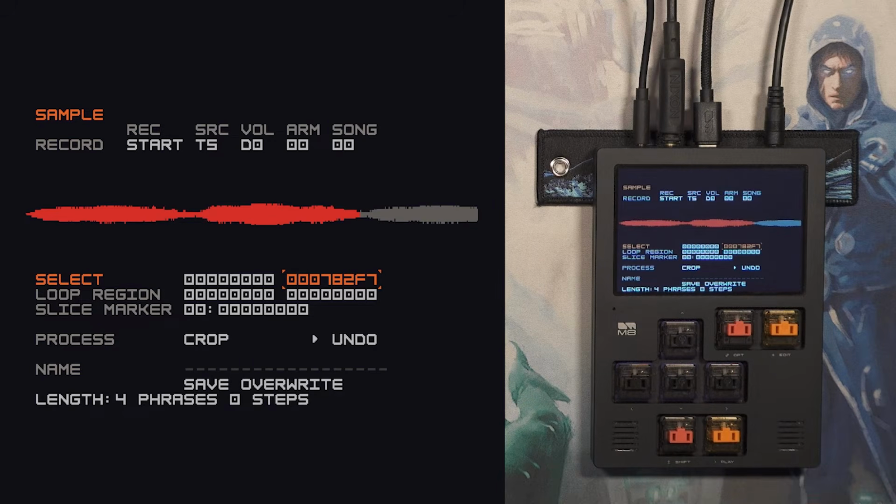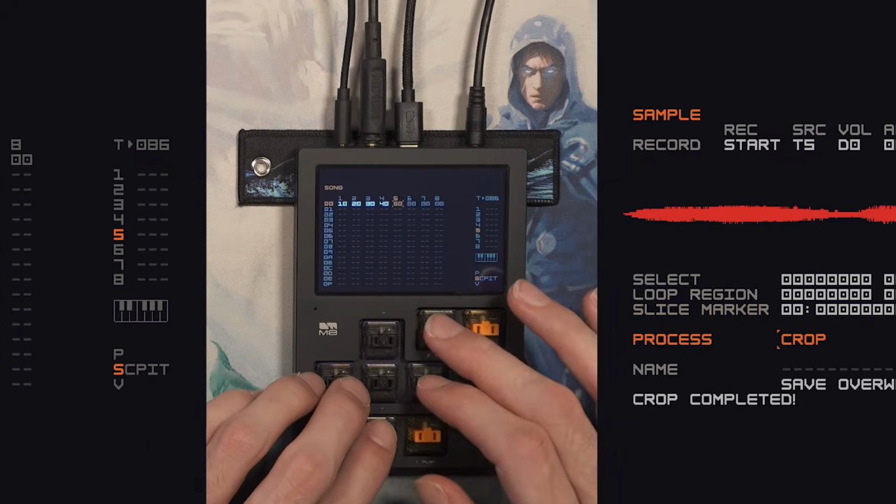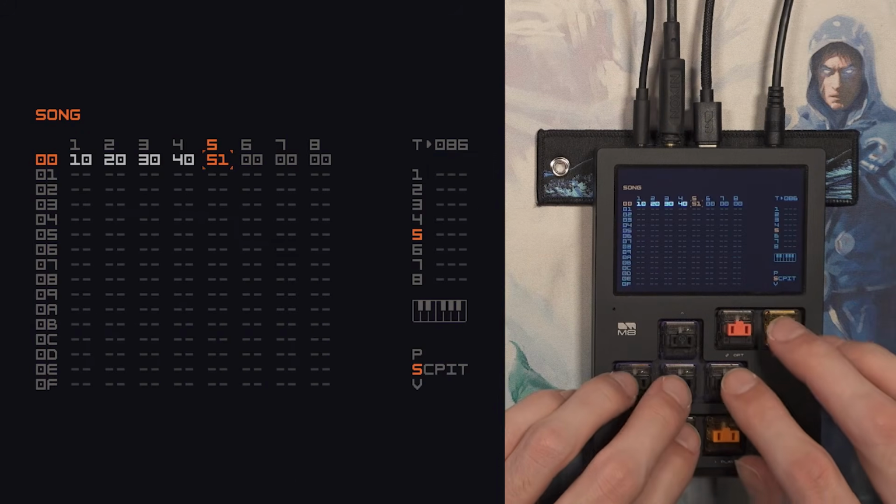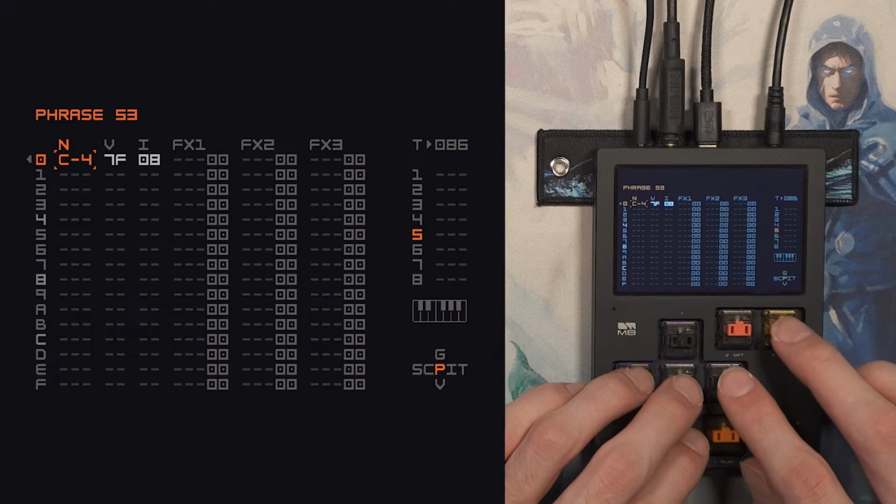Since all of my chains are 4 phrases long, I've set the length to 4 phrases. And just like before, if you add it to the top note of a phrase, then it'll play in time with the rest of the arrangement.